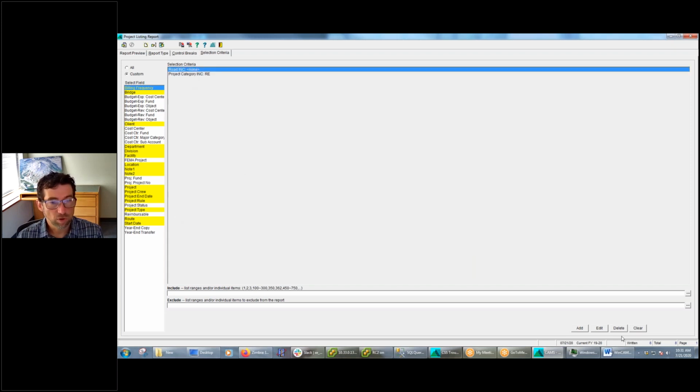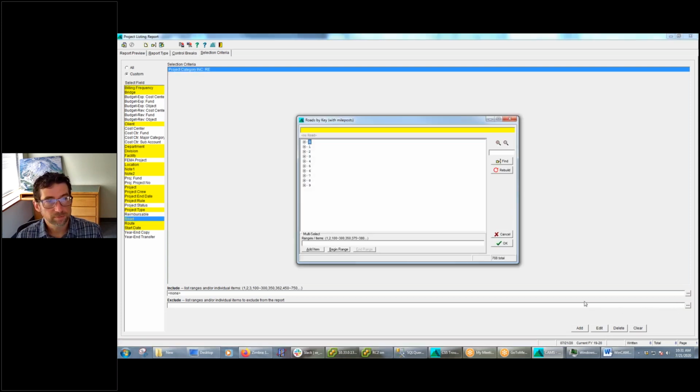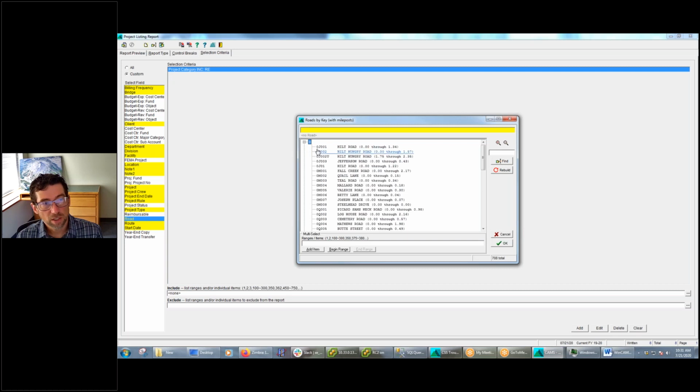So if I say roads, right? So now I'm looking up for roads. If I hit the lookup, it says roads by key with mileposts, right? So it's showing me by road number with the milepost range that each of these road segments has, if they're entered. Okay, I can right click in the lookup now, and we have a bunch more options.